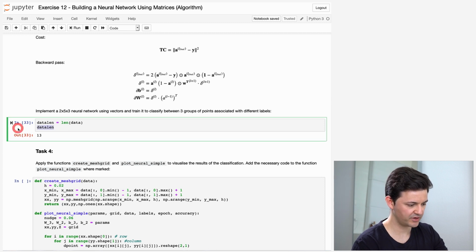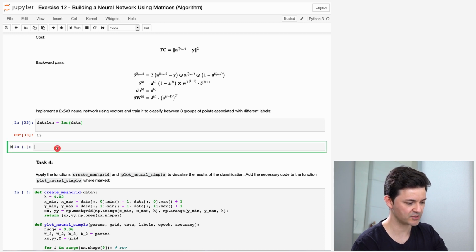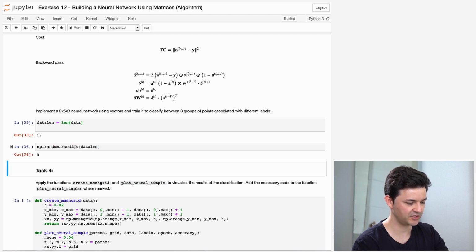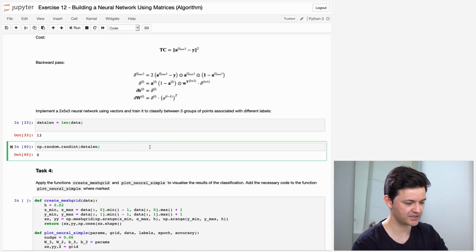So we have 13 data points. Okay, that is fine. So what we can do next is pick a random data point from our dataset. We did this before, so how can we do this? We have the function np.random.randint, and we plug as an argument data length, which is the length of our data. This is guaranteed to give us a number between 0 and 13, a valid index with which we can then take a data point and a label from our dataset. So we will call this index, and let's place it here.